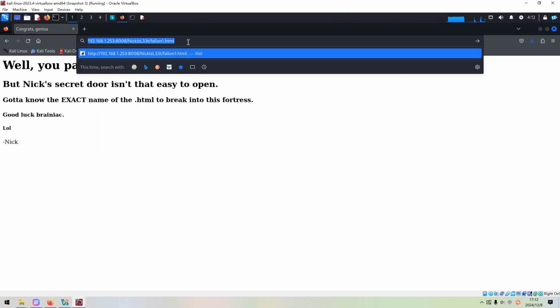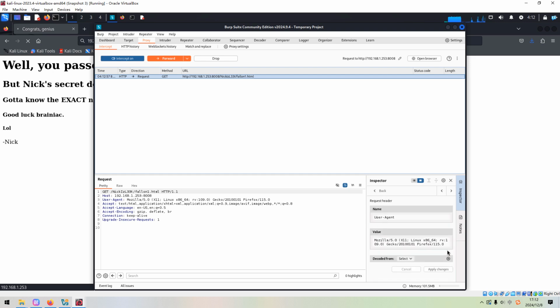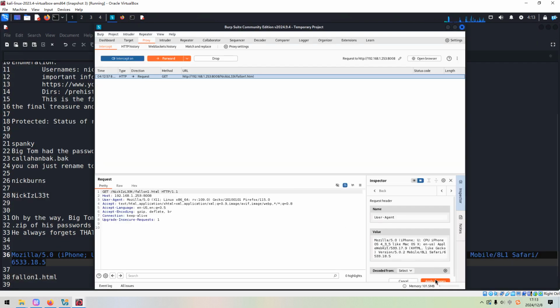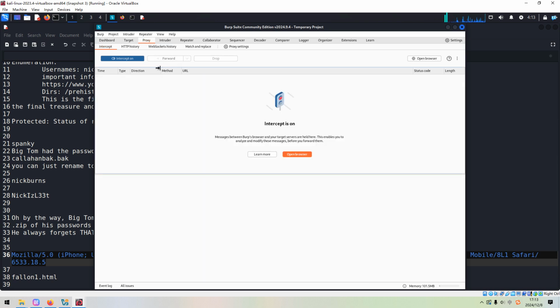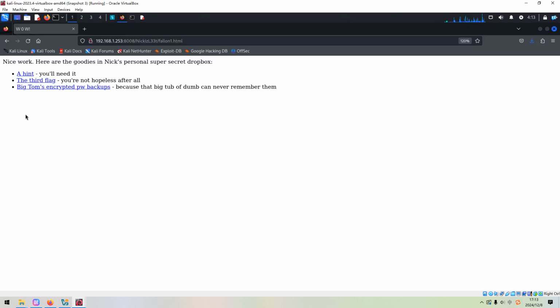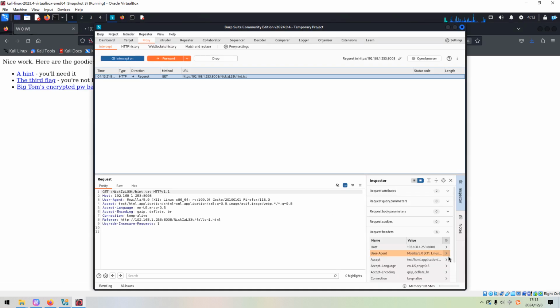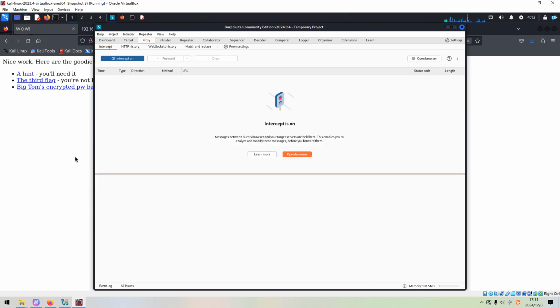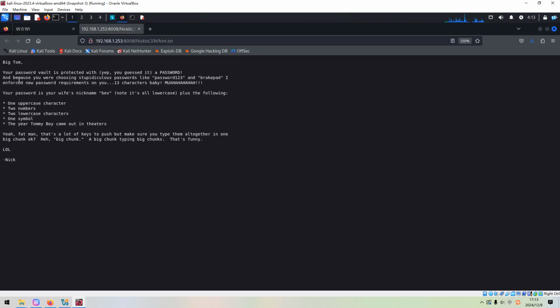And press enter. And similarly, we need to change the user agent. We can copy from the notebook, apply changes, forward. As you can see, we got 3 hyperlinks, and we can get the first one, open link, forward. And so here we got something very important.